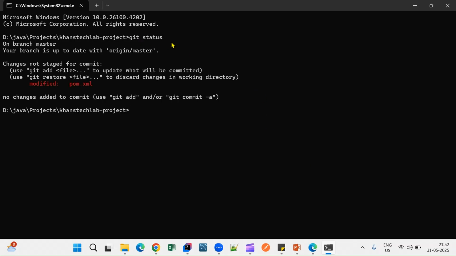With git status, we came to know we are on branch master and it is saying your branch is up to date with origin master. And of course, we have a few changes that are not staged for commit. Actually, this is comparing the remote repository with the local repository. We have a few changes to first commit to local repository. And before committing to local repository, it has to be added to the staging area. So as you can see, changes not staged for commit and the modified file is pom.xml.